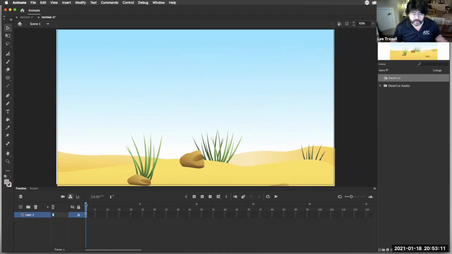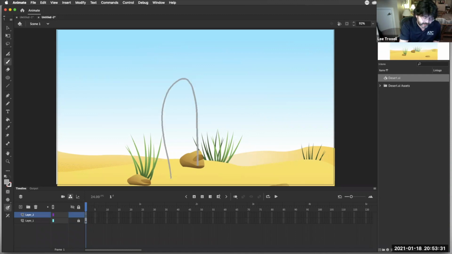Now what we're going to be doing is we're going to add a cactus on top of it. And we're going to have a cactus that's going to move back and forth in the breeze. So to get into the cactus layer, to start making this cactus, basically I'm just going to create a new layer. And then I am going to draw a shape of basically the base of the cactus. Okay. Now that's just the outline.